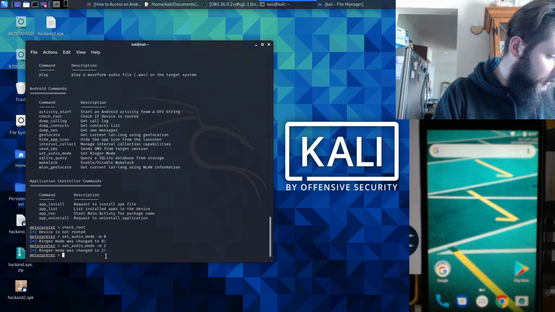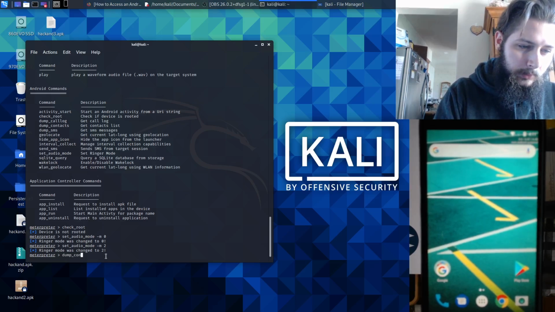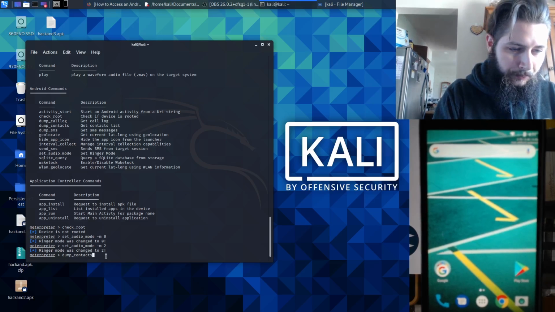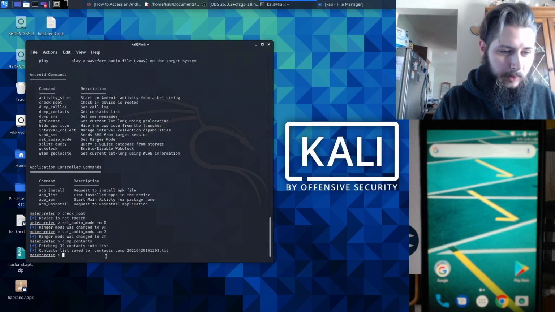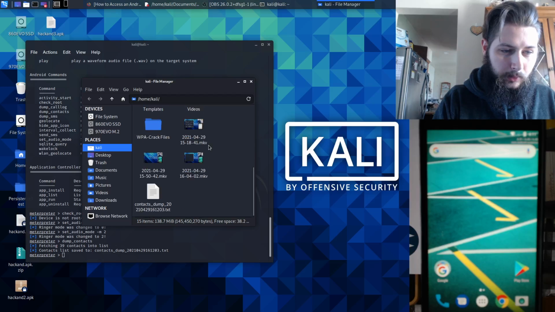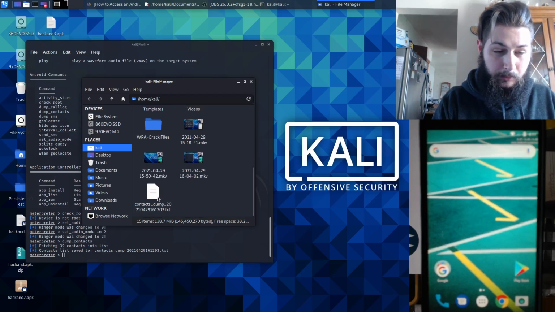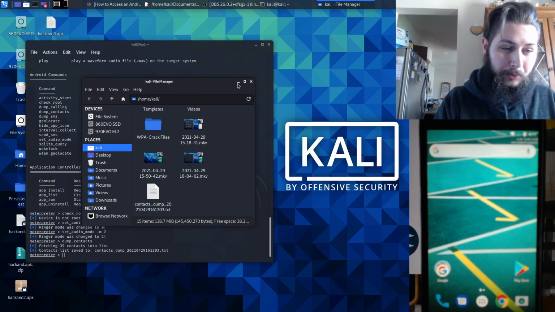Let's see, something a little more malicious. Let's dump contacts. There we go. 39 contacts, and they are right there. And I'm not going to be opening that because those are some of my old contacts with real phone numbers. So we'll be avoiding that.